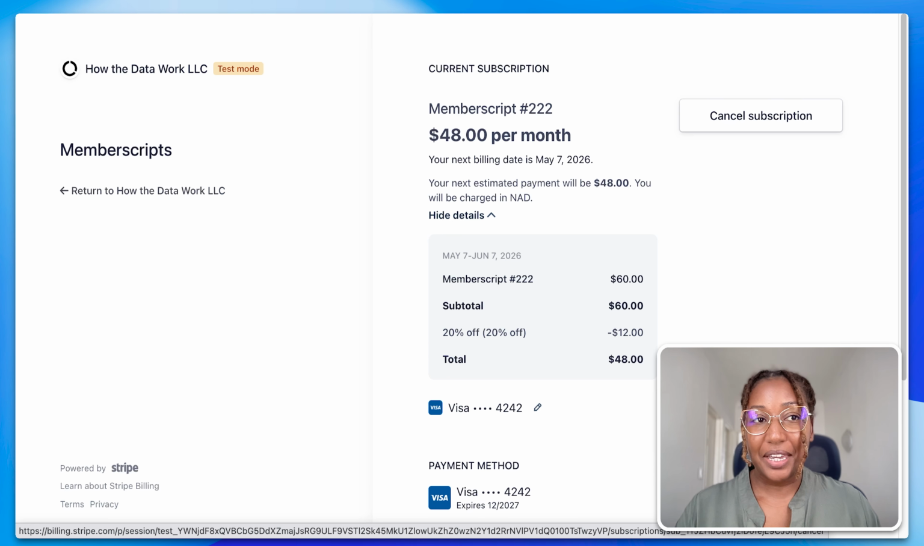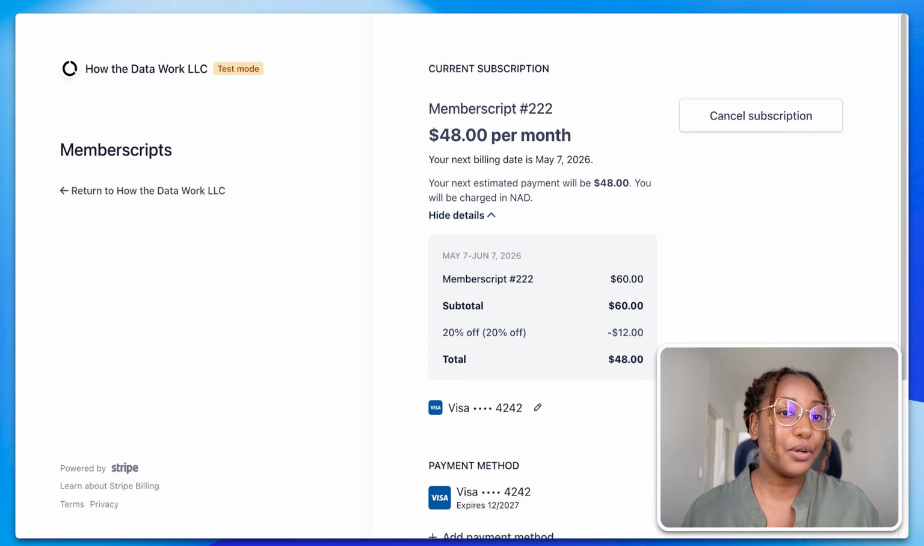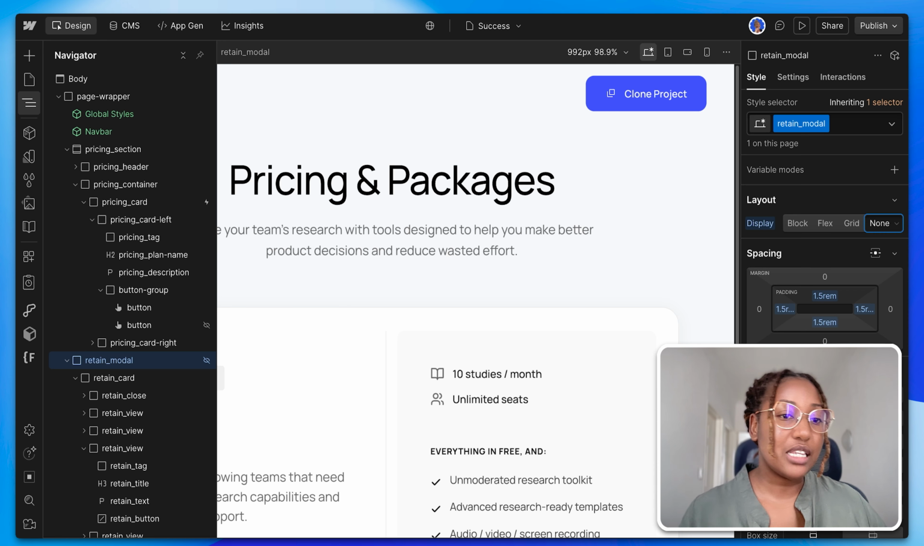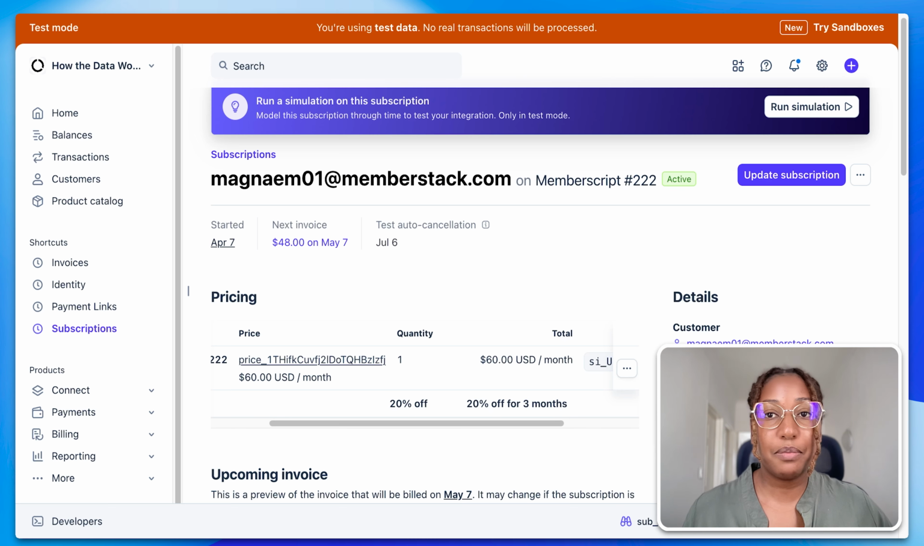Okay, so we've covered setting up your retention flow, as well as building out your modal. And then we've also set up our automation inside of Make. We've created our coupon inside of Stripe and verified that all of this now works.